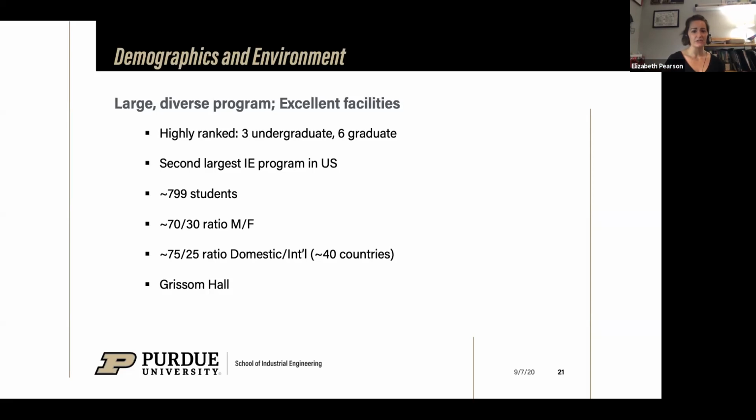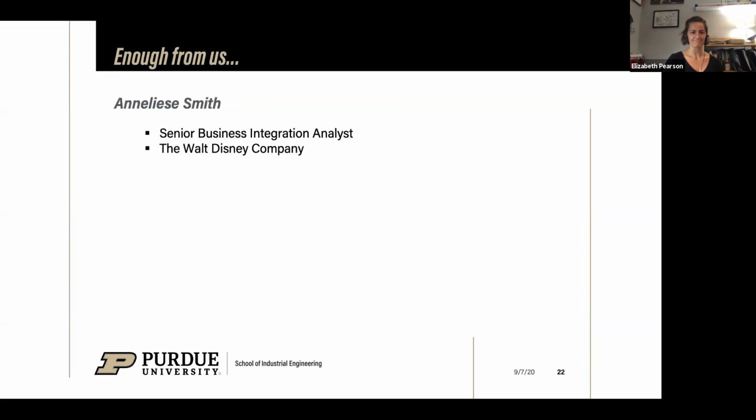And then we are housed in Grissom Hall, which is right next to the Union off Grant Street. You might not see it, next to the big pit right now, all that construction going on by Conoy off Grant Street. So that's enough for me.